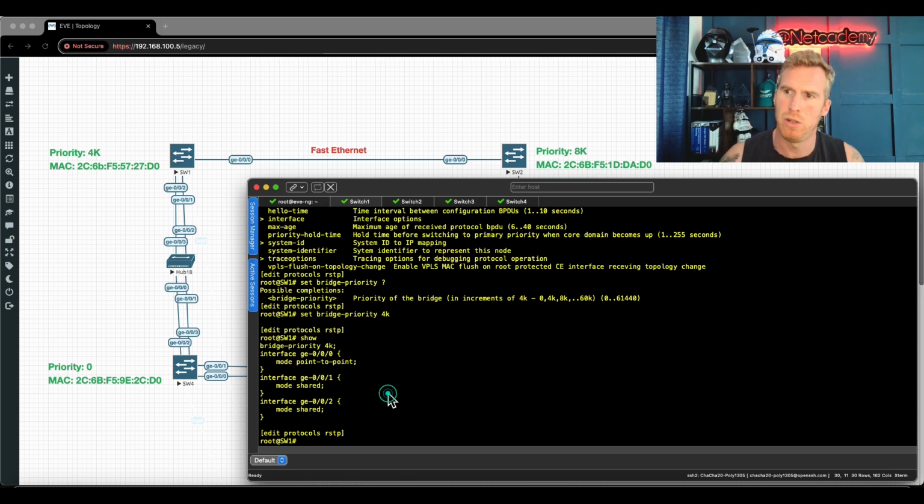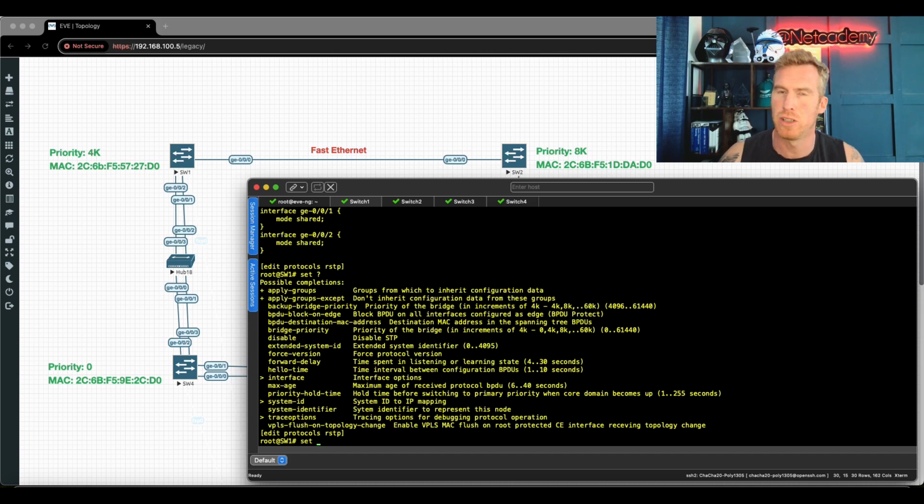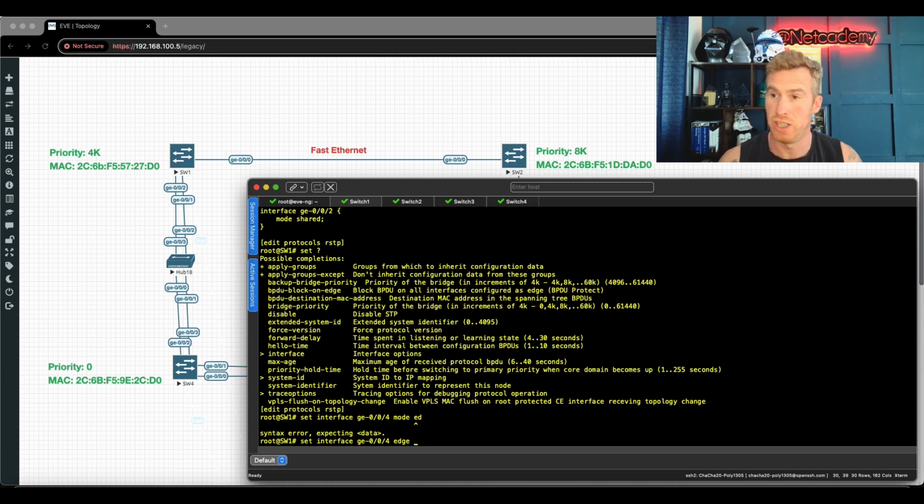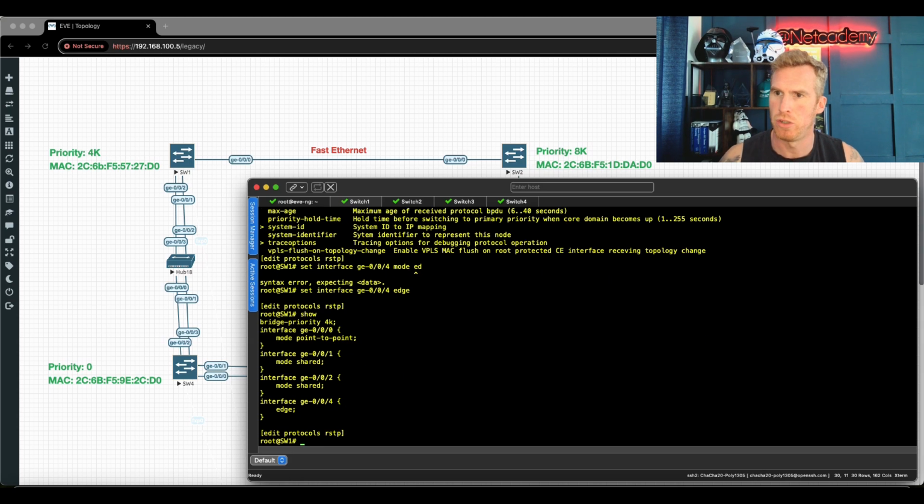Now coming back to that BPDU block on edge, just to show you, if I hit question mark, here we've got the BPDU block on edge. So if I actually did set interface Gi0/0/4, and I know it doesn't exist, but that's perfectly fine. And if I do mode edge, or it's actually just edge, let's just do a quick show so we can see we've entered in Gi0/0/4.